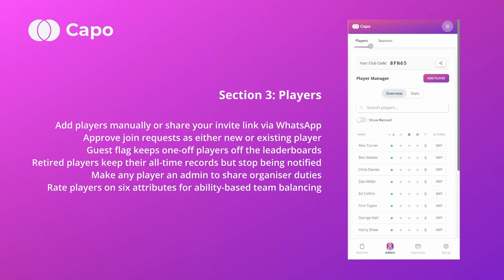So now we'll go to the player section in the admin and we can add or edit players here. As mentioned, you don't need to invite players to the app if you're just running Capo yourself. But if you do want to invite them, use the RSVP functionality or payments, you can simply click on the share button and get an invite link for your players. That's here. Or you can give them the club code.